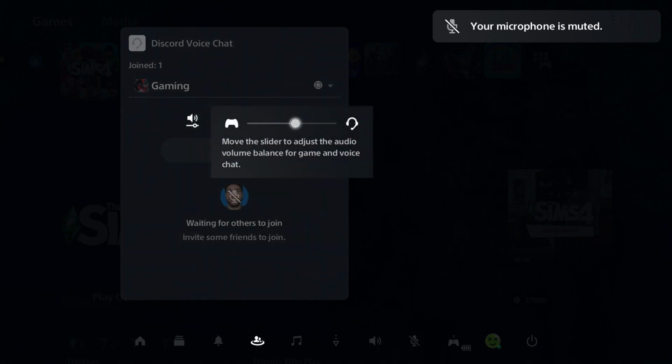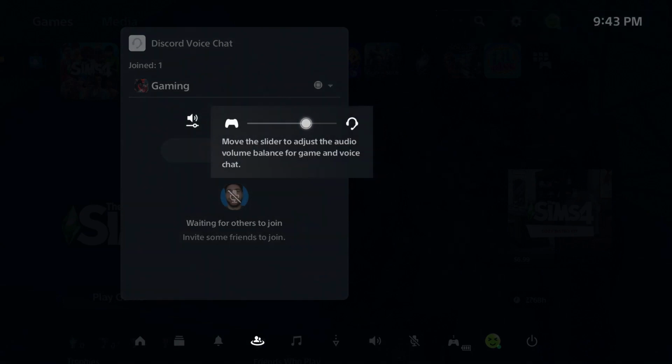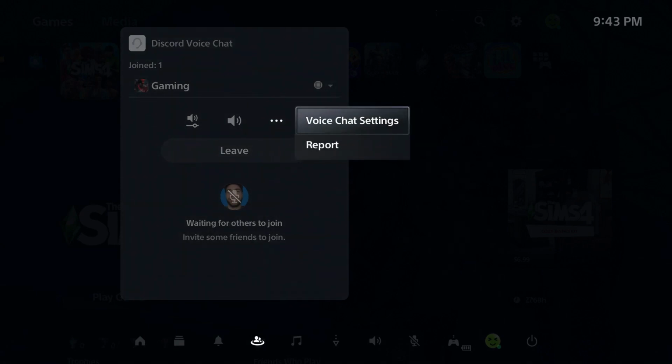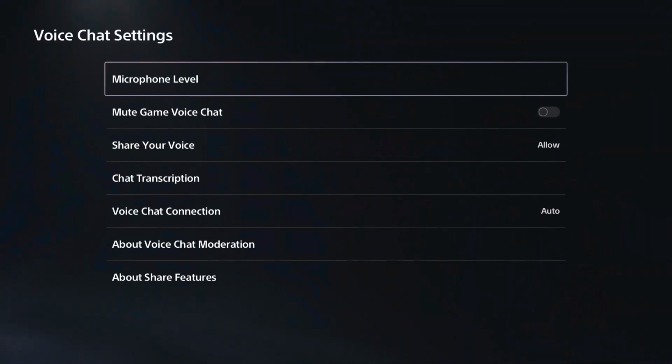So you have audio balance here where you can change it between voice chat or the game audio. And you also have the option to mute all if you'd like. And you have the three dots here where you can customize your voice chat settings, similar to how you would for a party in PS5.